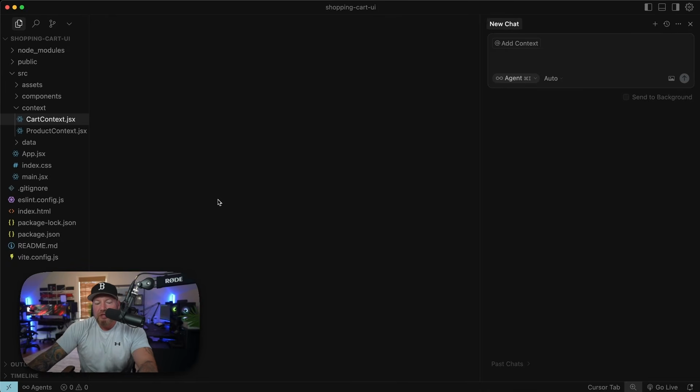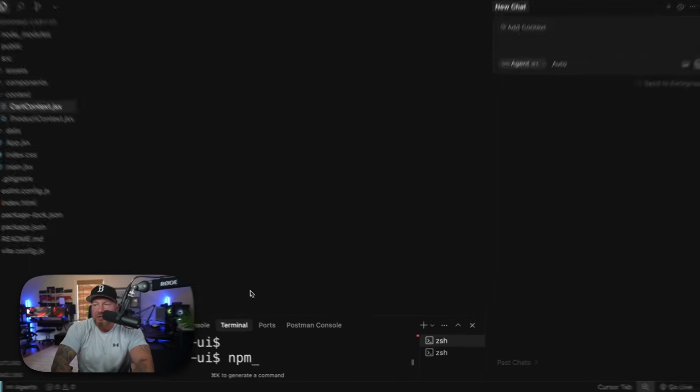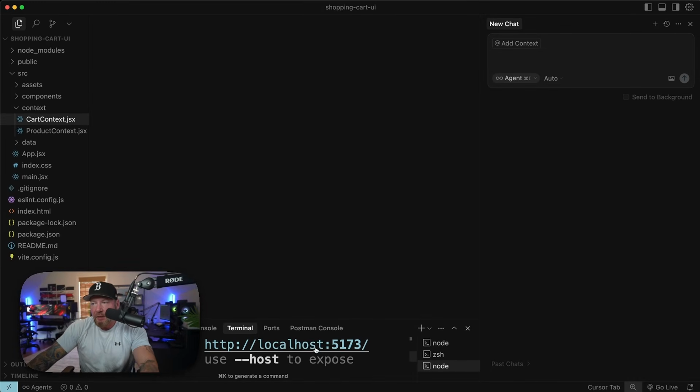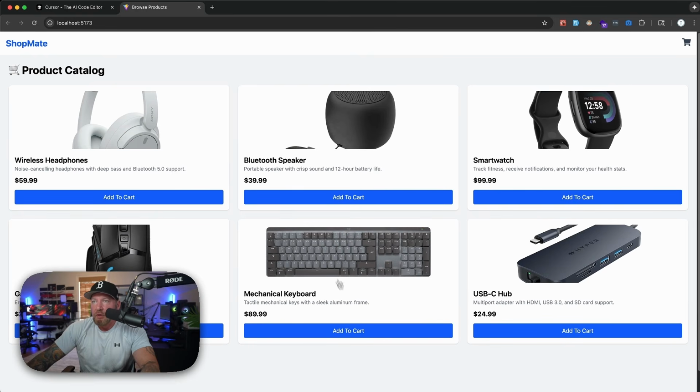So let's run the project. I'm going to open up my terminal. It uses JSON server, so I'm going to say run json-server. And then I'll open up another tab and let's do npm run dev. And then I'll open that up. Okay, so this is what it looks like.